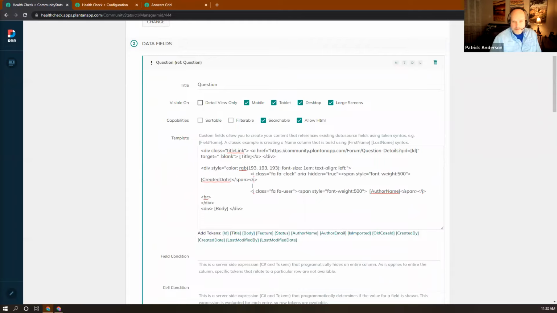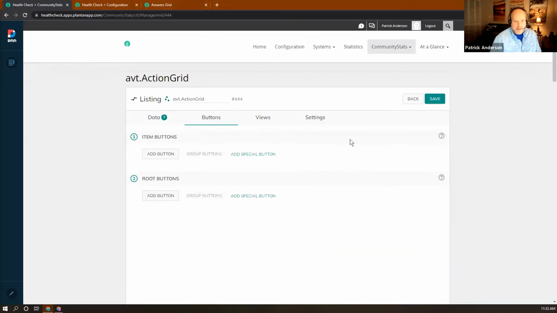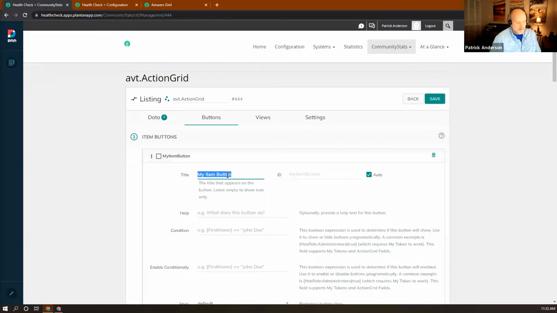And next we're going to go to the buttons. I'm going to add a button, and I'm going to call it answers. Actually, I think I will turn off the automatic, and we'll get this out of there. So we're just going to have an icon button, and I'll put help text here.